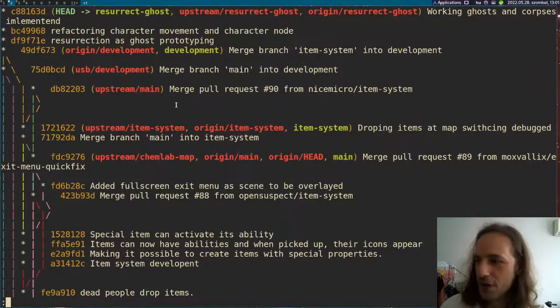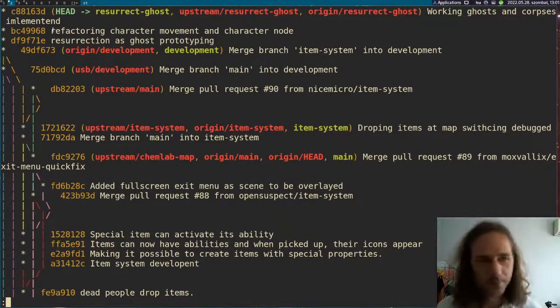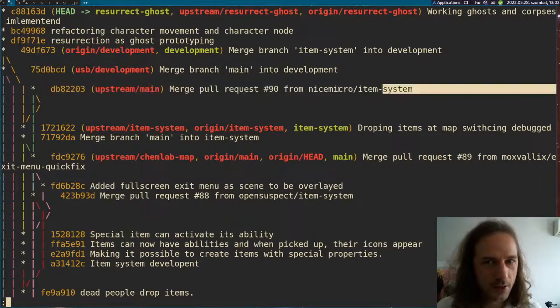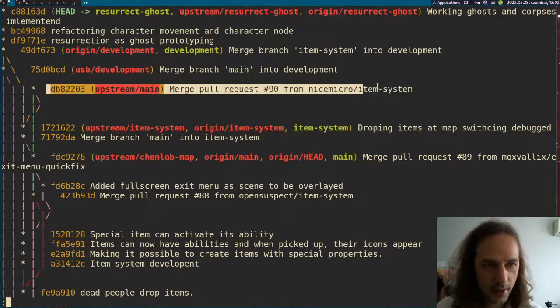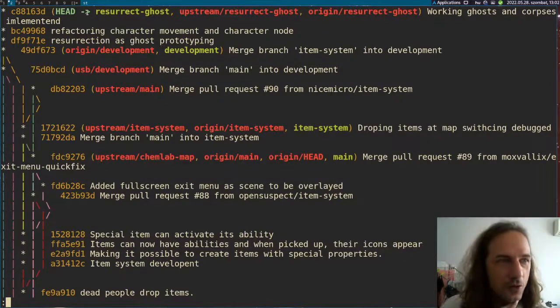This is our current situation on the version control system. So what we have is the upstream main, which I did not synchronize yet, but this only has just merged in my own work from the item system, so I did not bother with this. Anyways, we are on this resurrect ghost branch, which we are working on, and which we will hopefully be finishing today, and we'll be able to make a pull request on that.